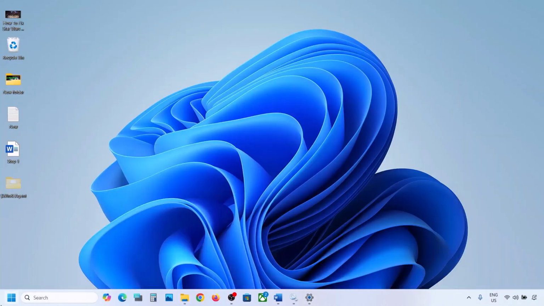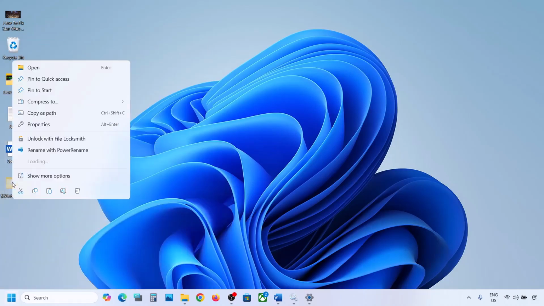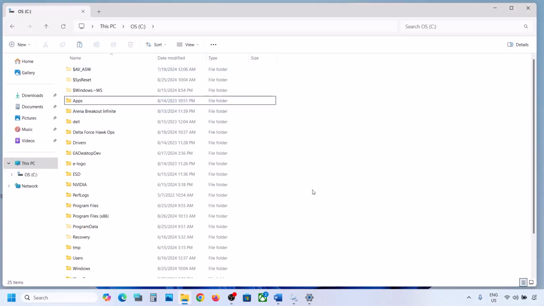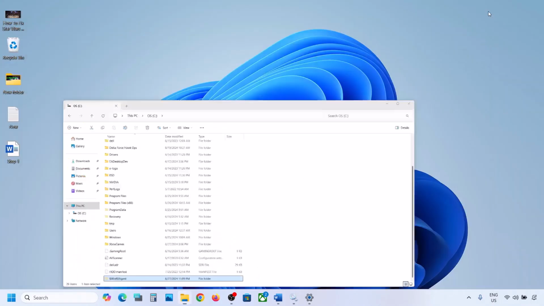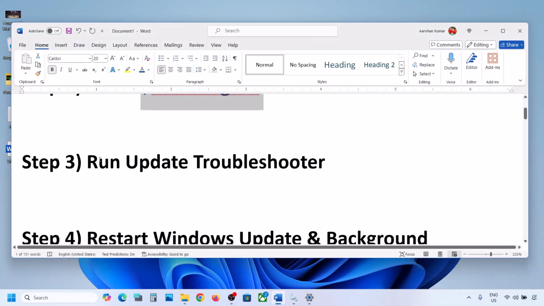Now once the update is complete, restart your computer. So if the update is successful, restart your computer, and after the system restart you can put this folder back to the C drive. So if you want, you can put it back. Still not working, the next step is to run update troubleshooter.